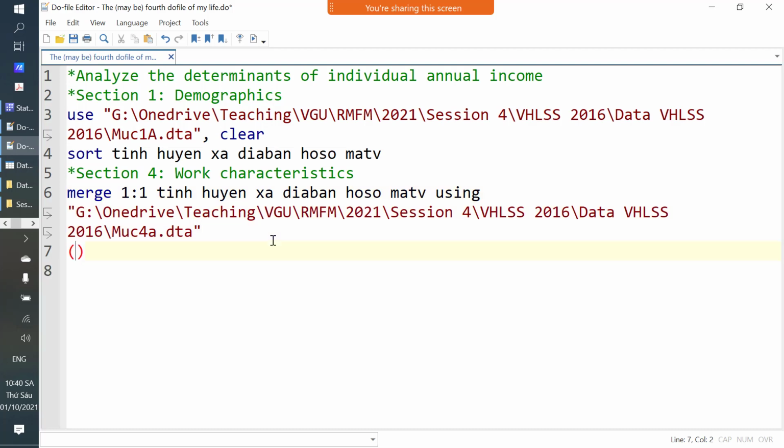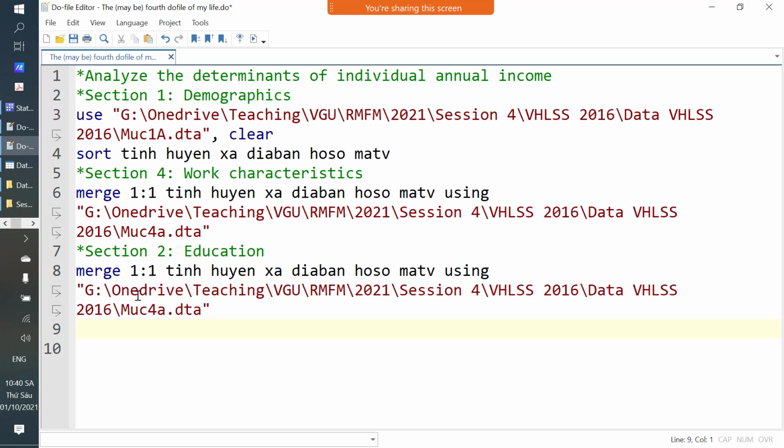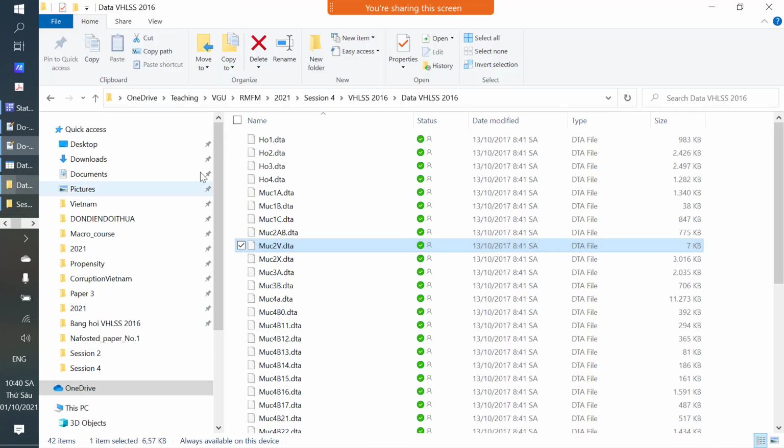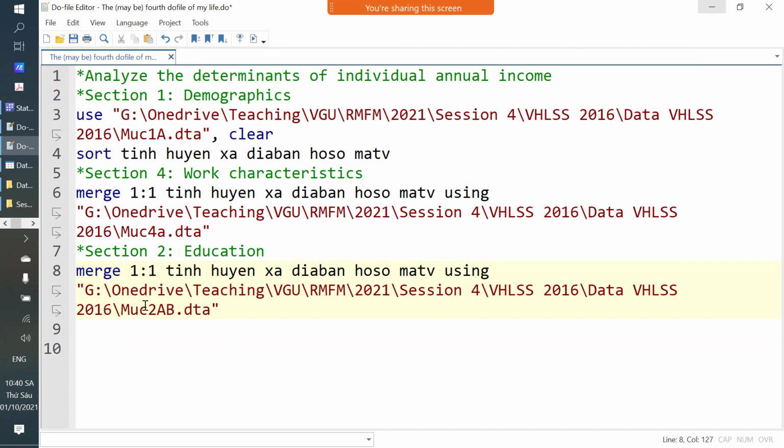You say that now I will merge section 2 education. Okay, if I merge that, this is what I am going to do. I will copy the whole line from before, paste it down there, and replace the name of the section that I want to merge. See? Okay, I want to merge.